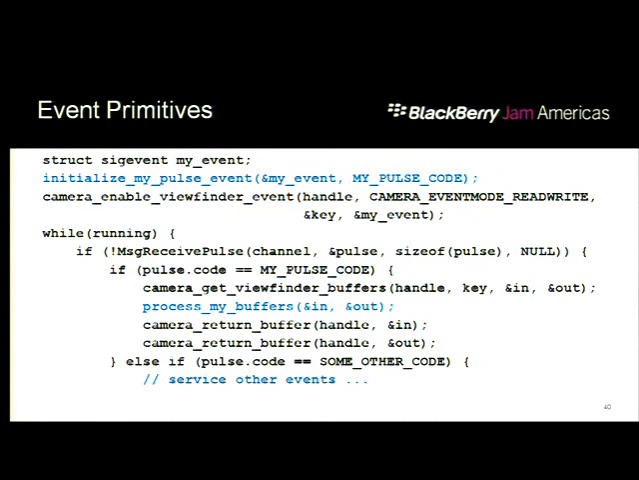And again, there's example code in one of those samples that shows how to set up an event. You're just going to set up a pulse. The blue code is code you're going to have to provide. You're going to call camera enable viewfinder event to enable it. You're going to go into a message receive loop. You're going to receive it. When you receive the pulse, get your buffers. When you're done with it, return the buffers. Again, that's in the sample.